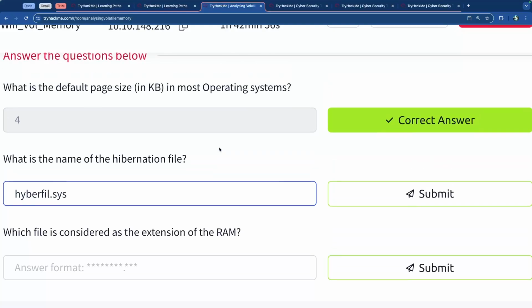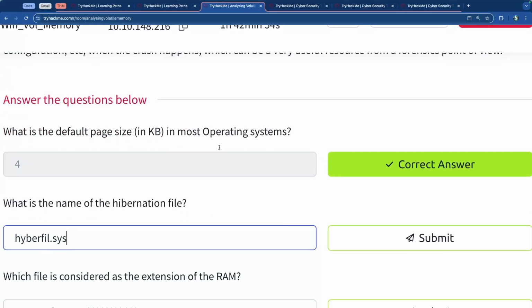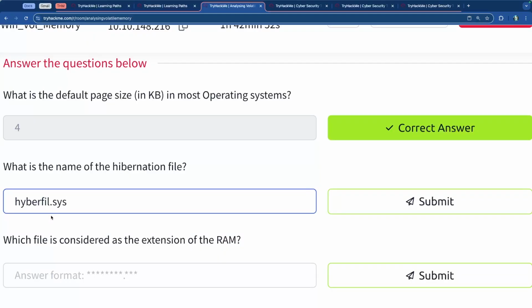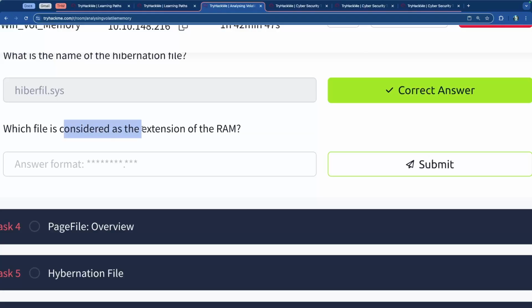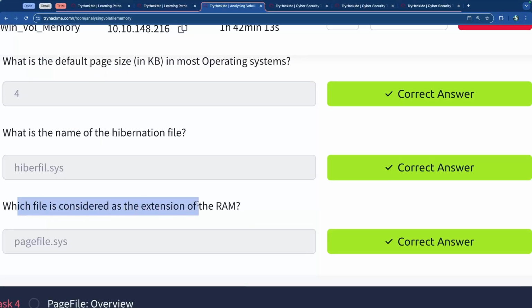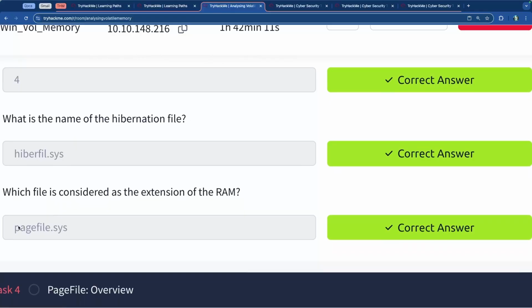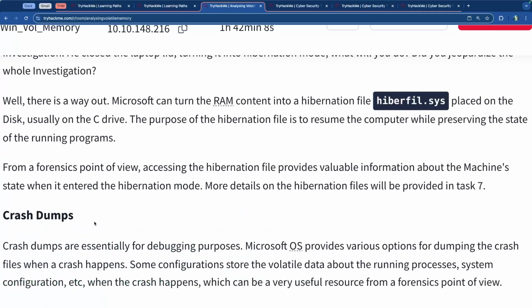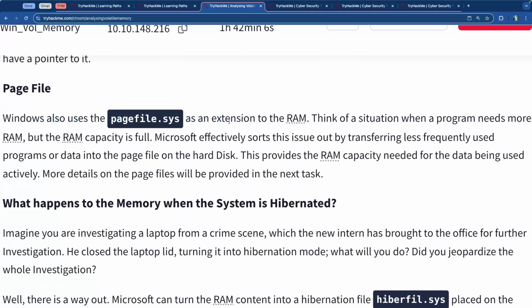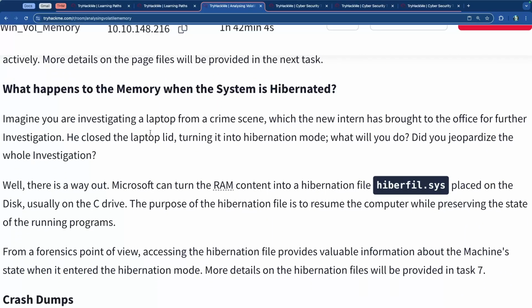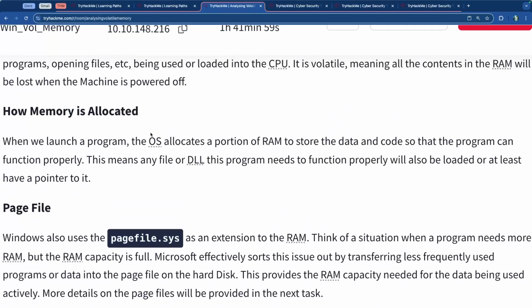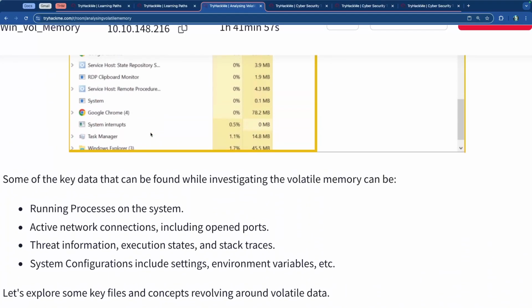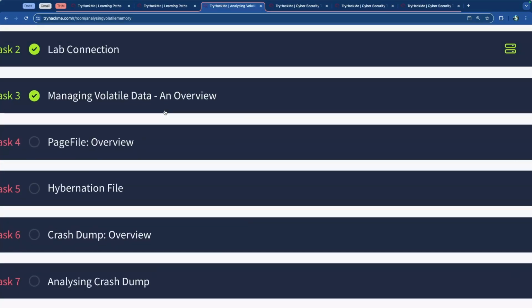So let's do this. And then we have, did I not spell that right? Oh, HI. So hiberfil.sys, and then which file is considered as the extension of the RAM? That would be the PageFile.sys, which is the extension of the RAM right here. Whenever there's programs or data that we don't use all the time, it just gets transferred to the PageFile.sys that goes on the hard disk. So we have achieved managing volatile data overview.